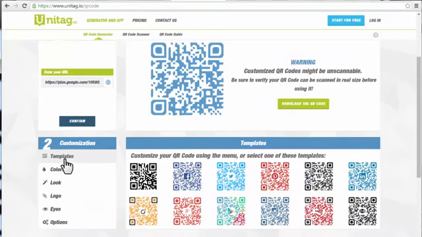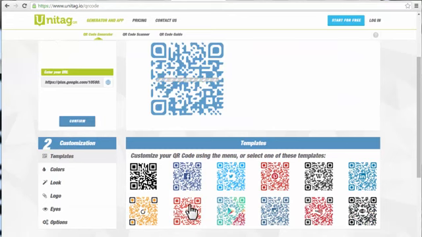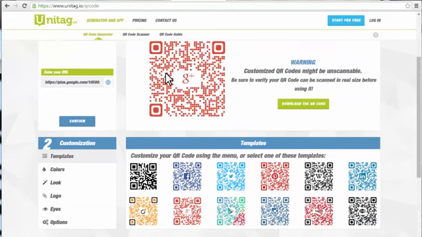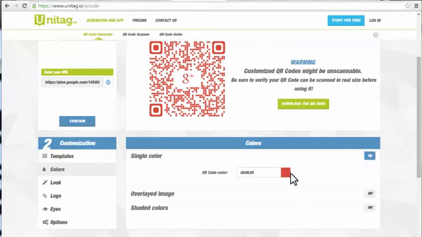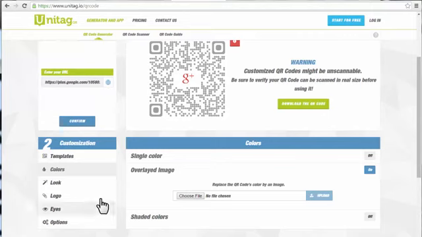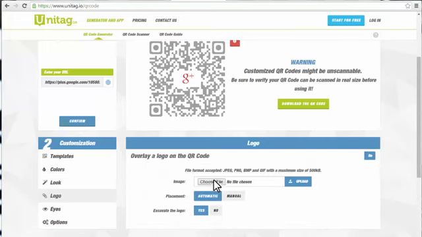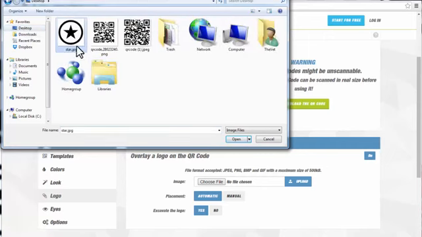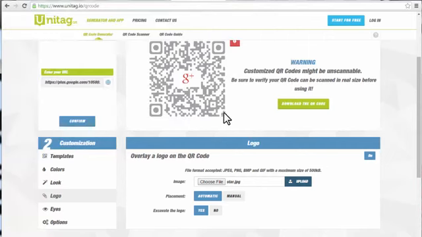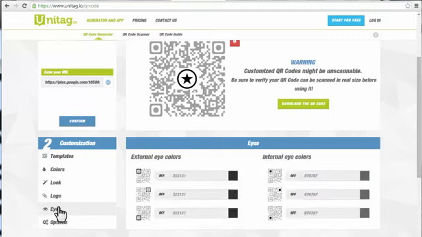Now in step 2, this is kind of where we customize it. You can see here that I can choose from one of these templates. Here's a Google Plus template that I could just use right there. But I could also click on colors. I can do custom colors. I can do overlay images. So you can see that we can do some different looks here on the left-hand side: rounded corners, diamond squares, circles. Let's add a logo. So I'm just going to choose a file here. I'll choose that and click on upload, and it'll basically replace that G in the middle with whatever you upload. Looks good to me.